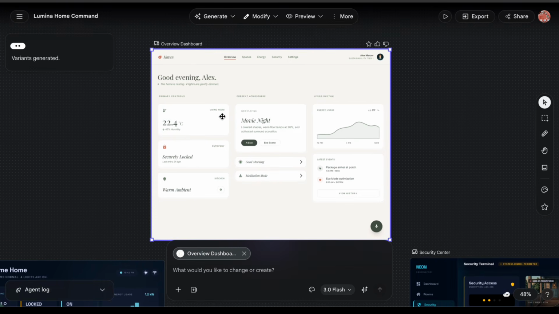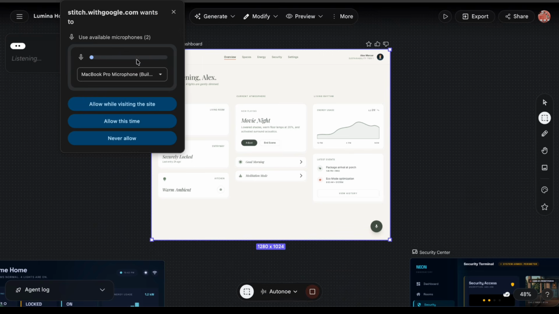The third update is voice. Stitch now has Gemini Live integration, which means you can talk to it instead of typing, and I don't mean like a basic voice-to-text thing. It is a full conversational agent.